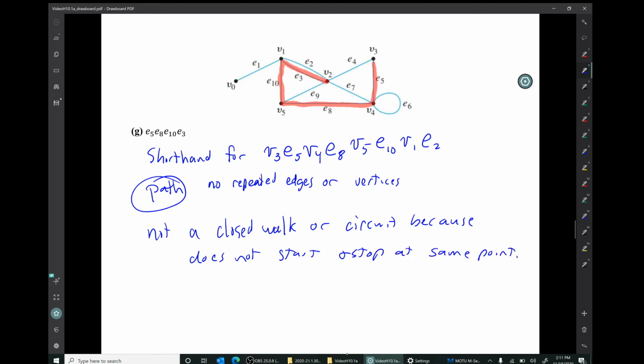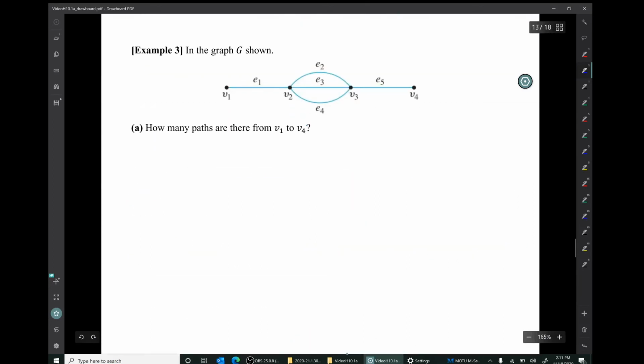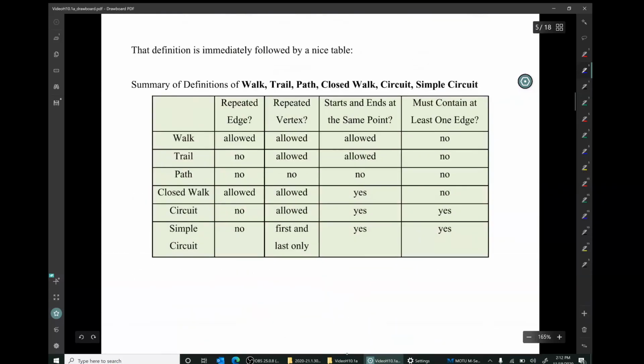It's not a closed walk or a circuit because it does not start and stop at the same point. Let's go on. Example 3, consider this graph. How many paths are there from V1 to V4? Now let's remember what paths are. For a path, you're not allowed to have repeated edges or repeated vertices.